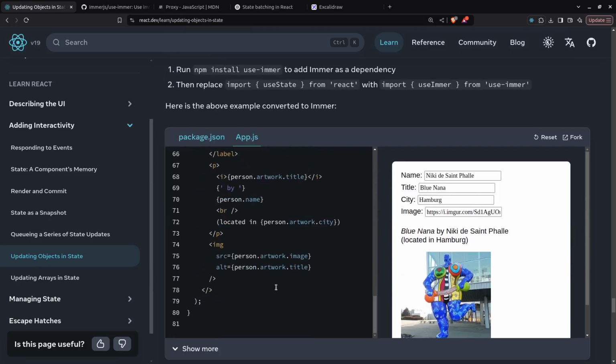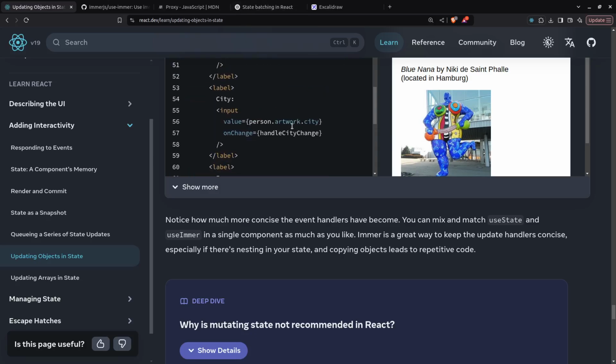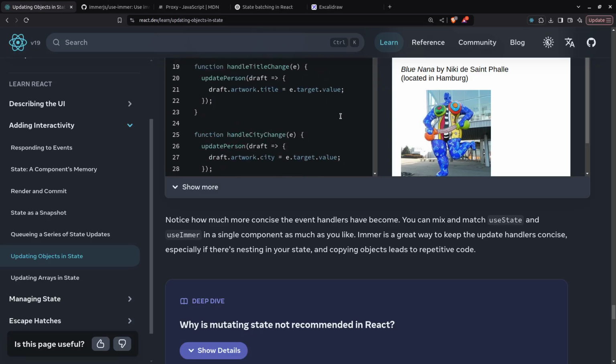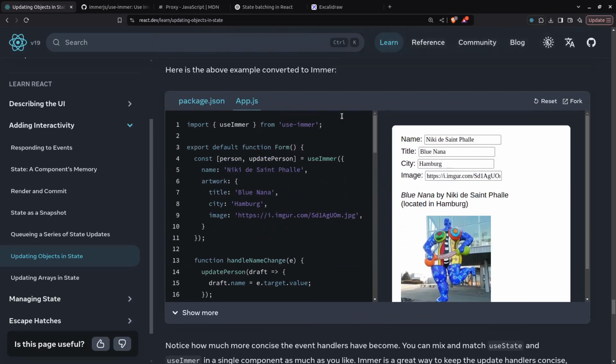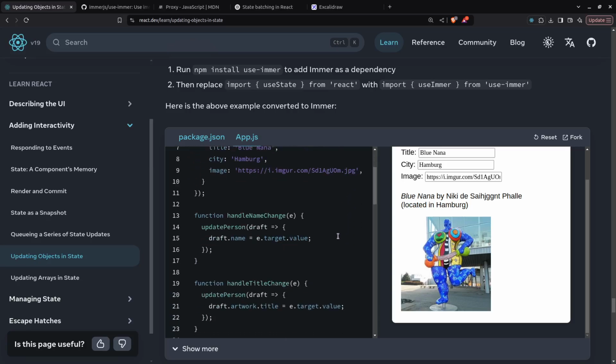I'm gonna copy this and I'm gonna check how we would do this without Immer. I mean, without Immer, we cannot deeply update. Everything is working fine with Immer. I mean, we don't need to do prev plus one.